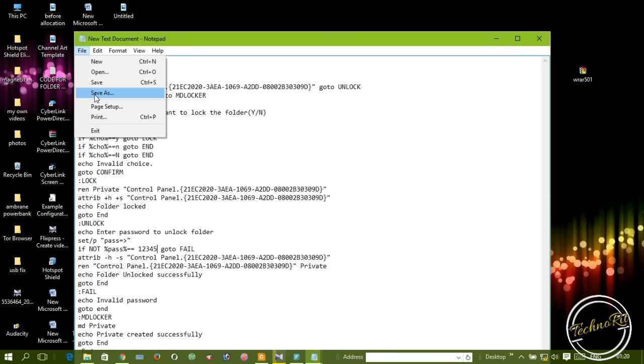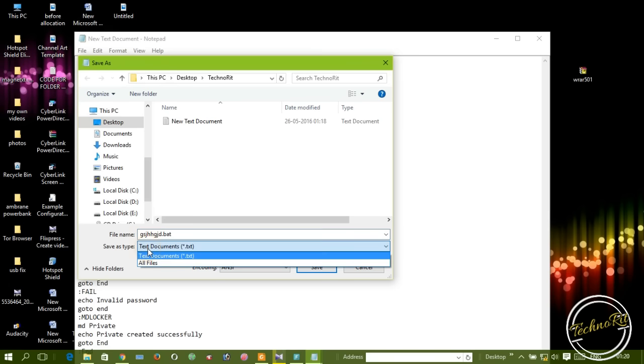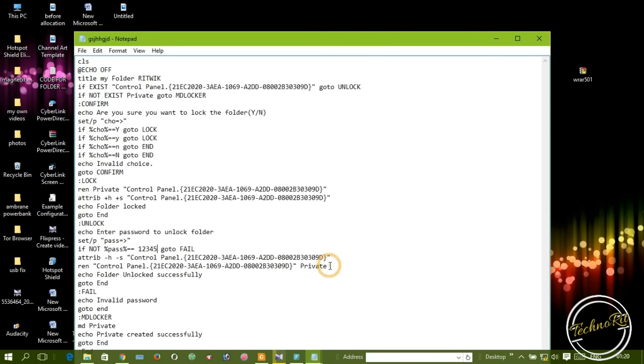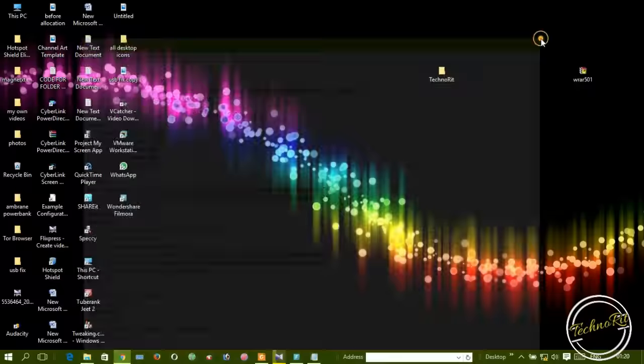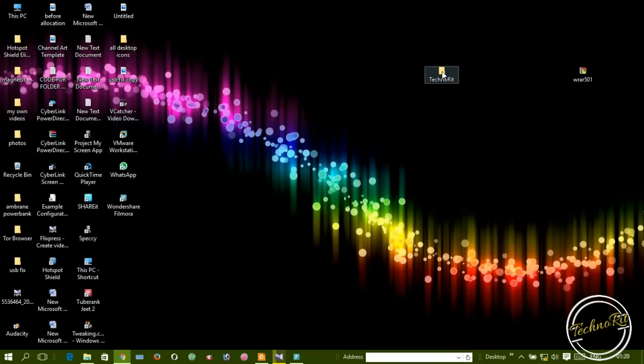And you have to save this. Click on Save As and give it any name, but one thing we have to make sure of is that you save it with the .bat extension. Here in Save as type you have to select All Files, and simply press Save. So it's saved now. Let us check.